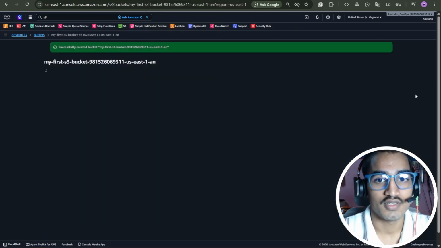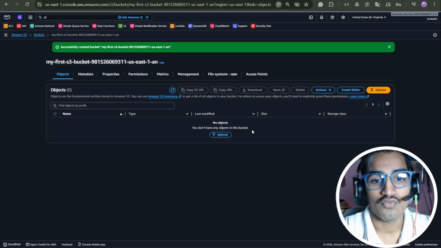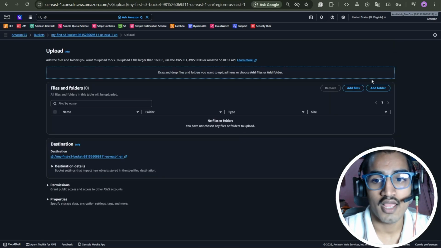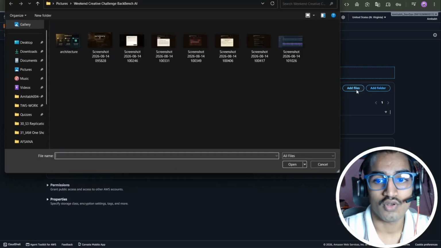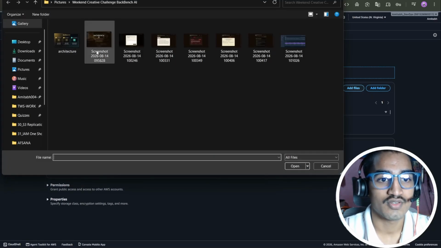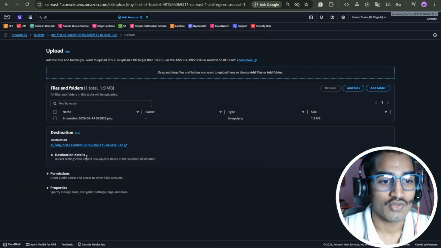And once this bucket is created, our bucket name will be like this: my first S3 bucket, and this is the account ID and the region. And now if I click on upload, you can upload files or a folder directly. So for now I will upload one image like this. If I upload this file, it will be stored in this bucket.